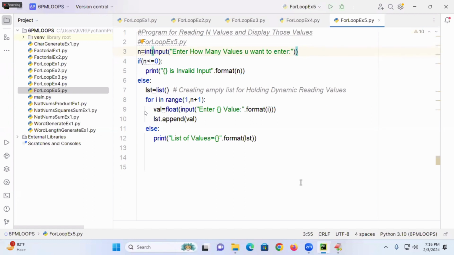So, who is this? Anjali. Sir, can we find the sum of the list of these n values? Yesterday already I said.